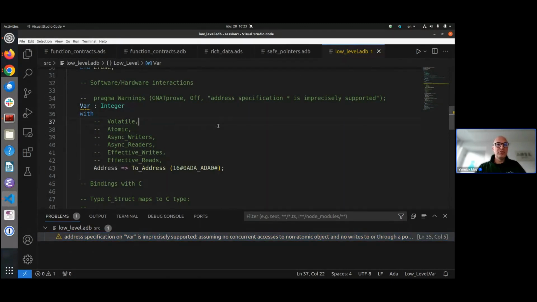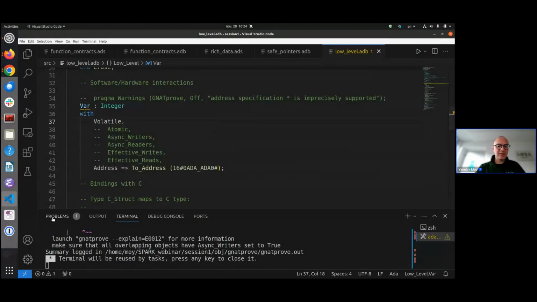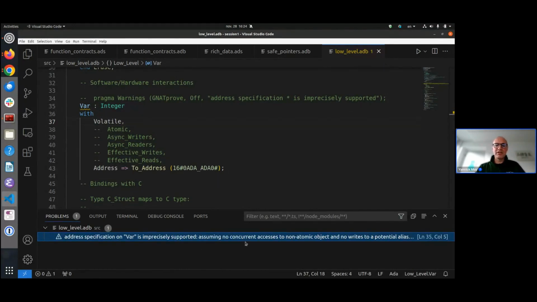So the usual thing to do in that case is to declare that the variable can be volatile. That means other parts of the application, whether software or hardware, can modify the value of this variable, which is expected here. And when we reanalyze it, we see that the assumption has been modified. So now it's reporting about possible concurrent access to non-atomic objects and no writes to a potential alias. Because here, if it's written through a potential alias, the analysis will correctly assume that any possible value comes from these writes, thanks to the specification of volatile.